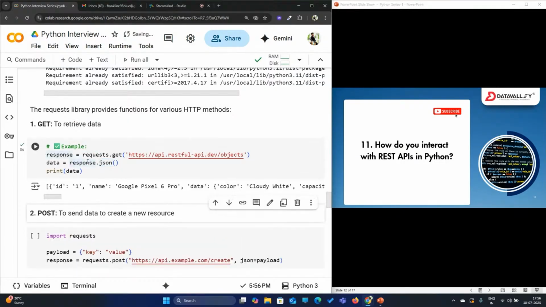Let's see how our data is getting printed. Okay, so it has fetched the data, and you can see that we have printed it. So ID is 1, name is Google Pixel 6 Pro, and the data for that is color, which is cloudy white, capacity, and then for ID 2 you have a phone called Apple iPhone 12 mini, and then you're having further data about it. So you're seeing different data for each ID. So this is how you fetch the data. You retrieve the data from a source using a function called the get method within requests.